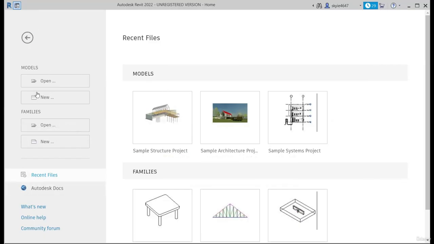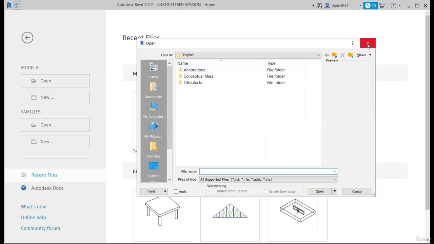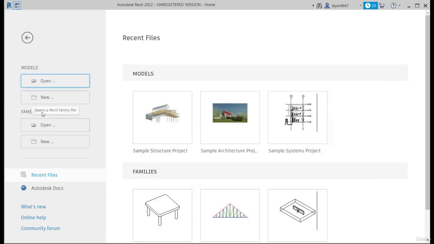Then coming over here, we have a model section and a families section. We can open any of the existing Revit models from here. When you left click, it takes us to a file location, or we can browse to the file location where you have kept the previously saved Revit files, or you can create a new one. Similarly, it goes for the families as well. Either you can open the existing families, or you can create a new one.